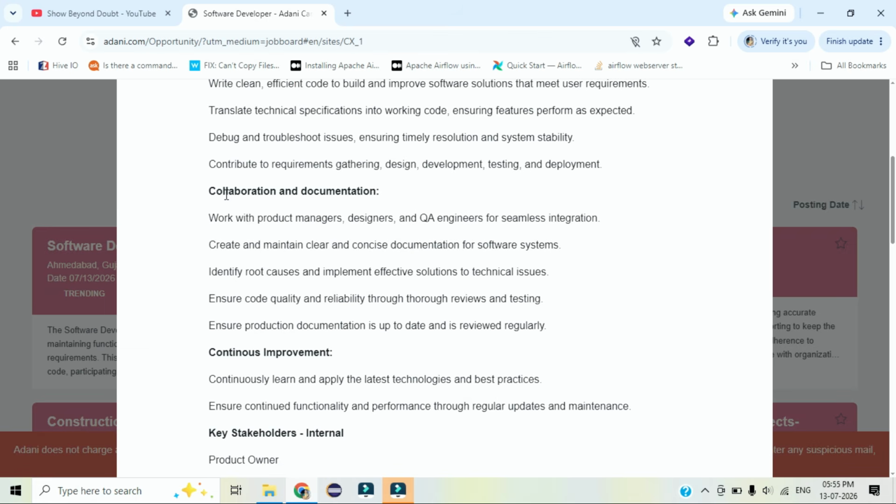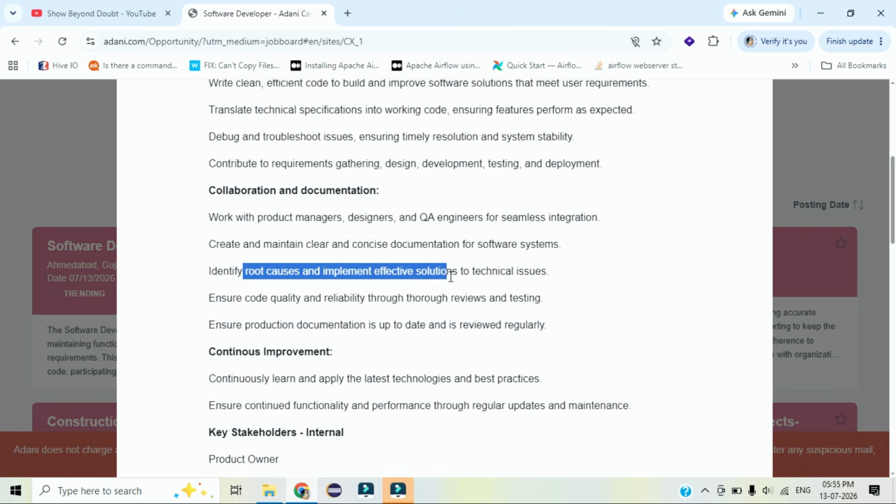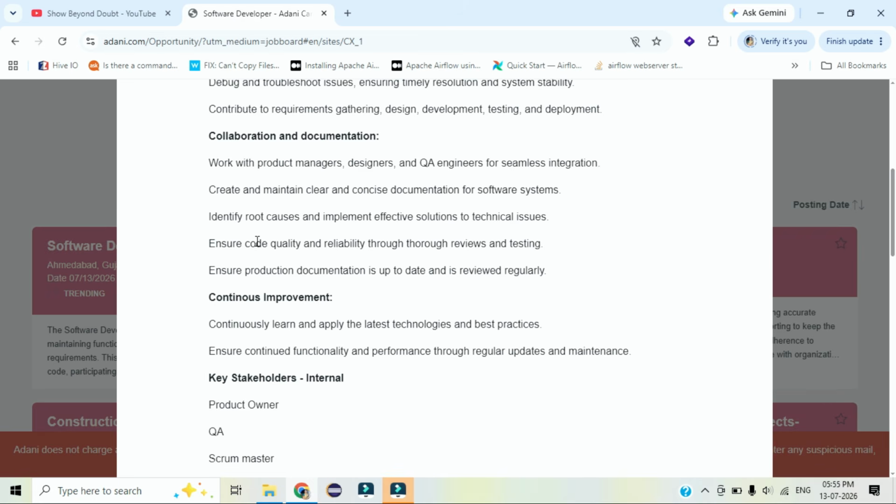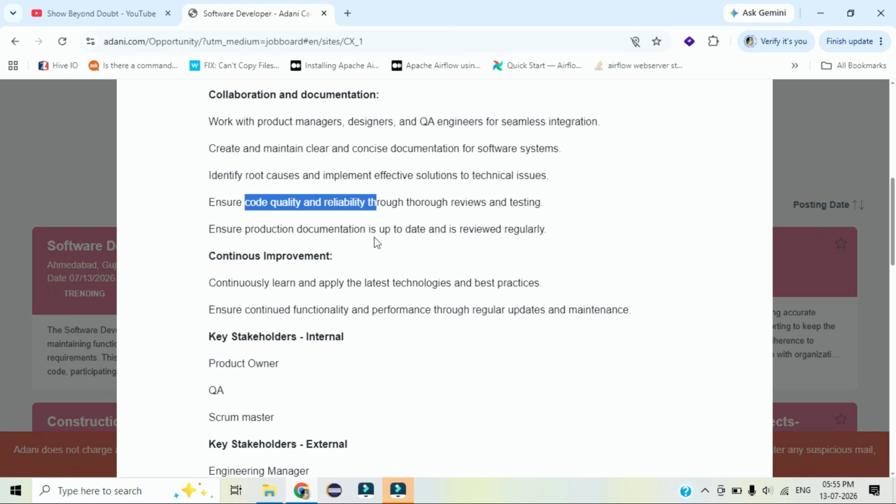So what collaboration and documentation is required? Here you can see the candidate needs to work with the product managers, designers, and QA engineers for seamless integration, and create and maintain clear and concise documents for the software system, and also identify the root cause and implement effective solutions to technical issues, ensuring code quality and reliability through review and testing before deploying to production, and ensure production documentation is up to date and reviewed regularly.